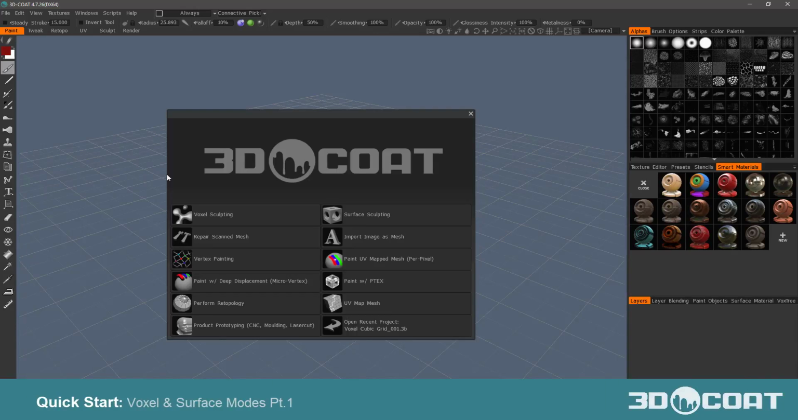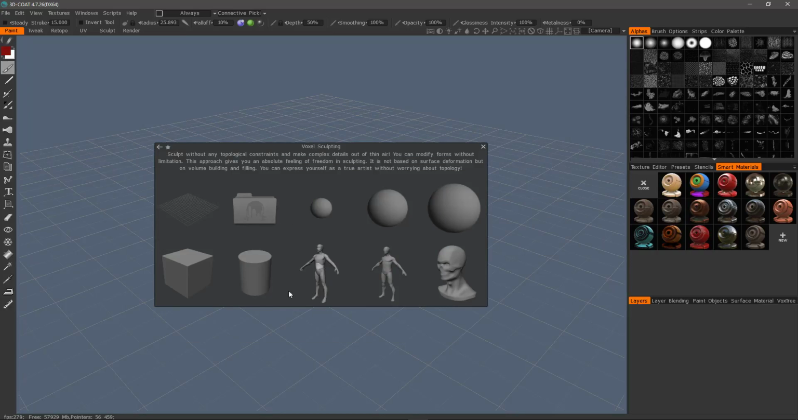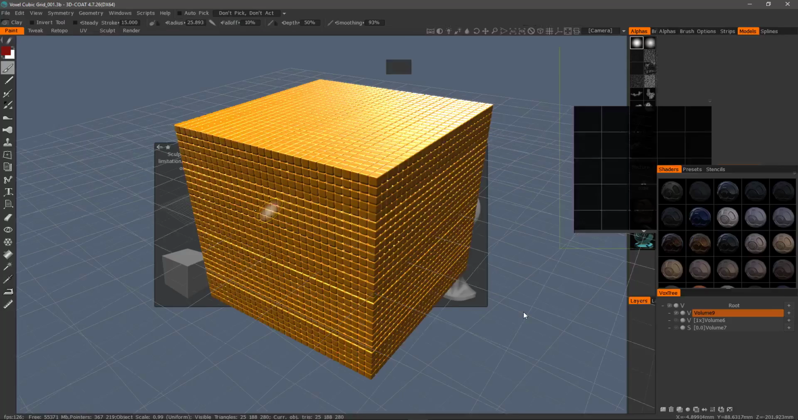In this video, we're going to go over voxel sculpting and surface mode sculpting in 3D Coat's Sculpt Workspace. You'll notice that when you open the application, by default, you're in the Paint workspace. However, when you click on voxel sculpting or surface sculpting and choose one of these options here, whether you want to start with a blank scene, import an object, or open a 3D Coat file, or use one of these presets as a starting point, it will launch you into the appropriate workspace for that task, which is the Sculpt workspace. I'm going to open up a scene that will help me demonstrate what voxels are and how they work.